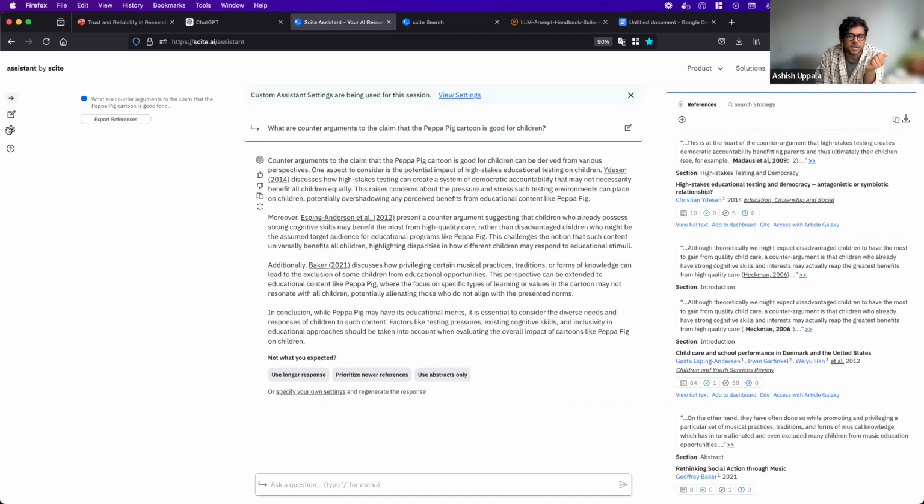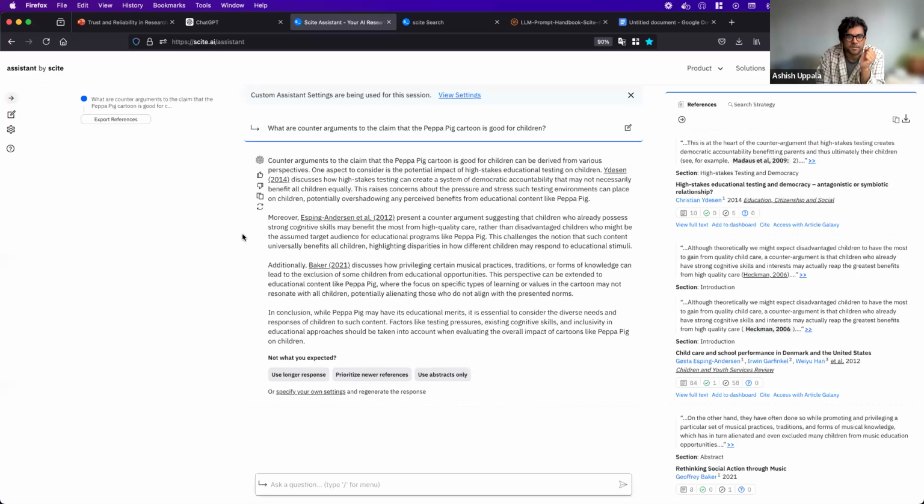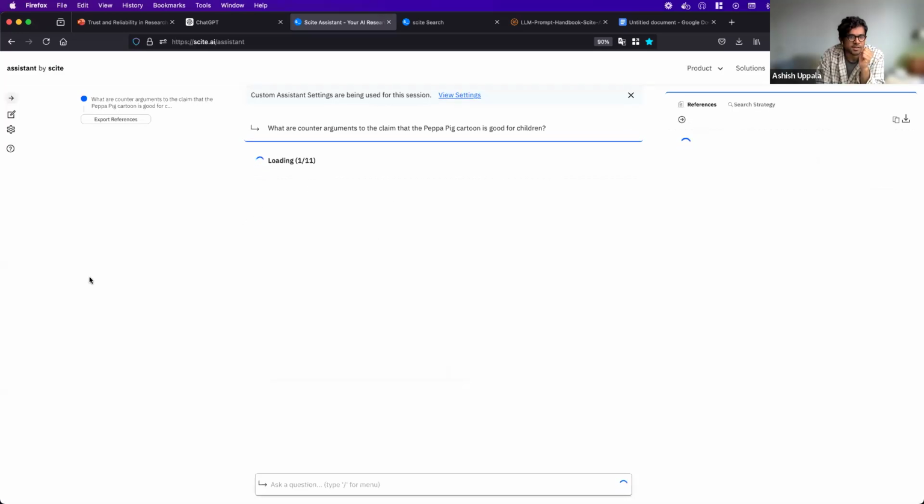And so maybe it's because we restricted the publications to be consulted too much. So we'll expand this again and see if casting a wider net helps it find the right documents. So I'll try this again and see what comes up.